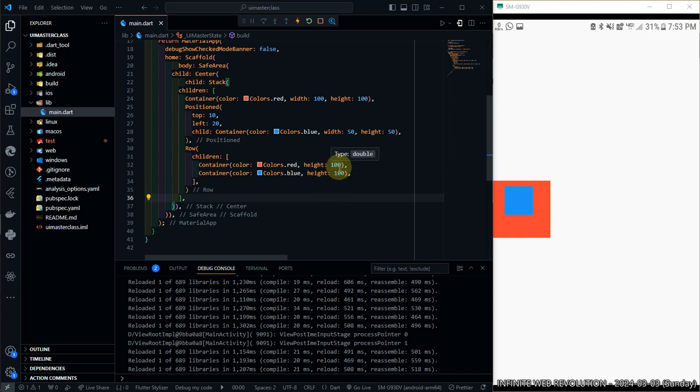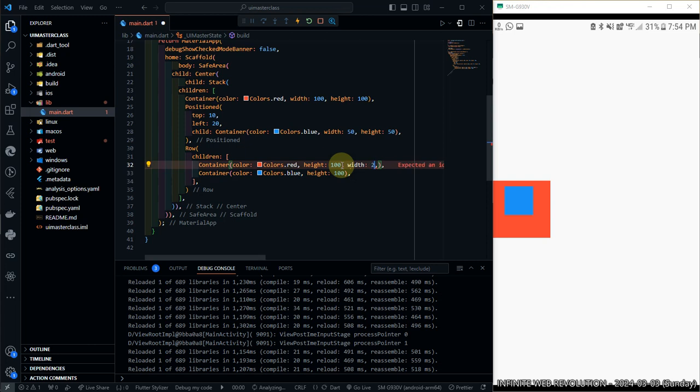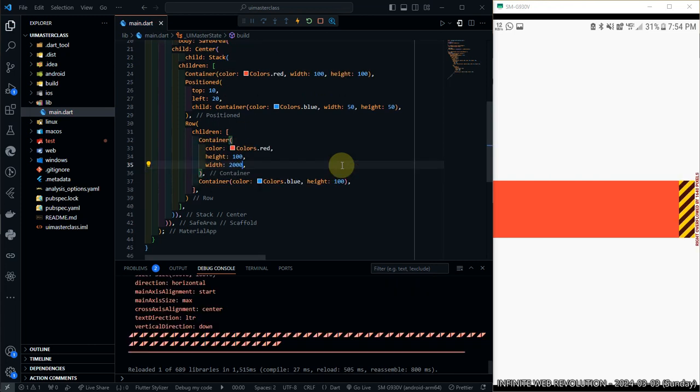Where's actually the row widget? Width 2000. Okay, this is exactly what I wanted. So have you seen what has happened?